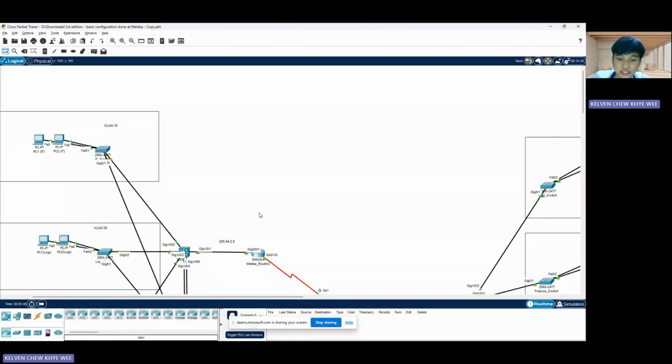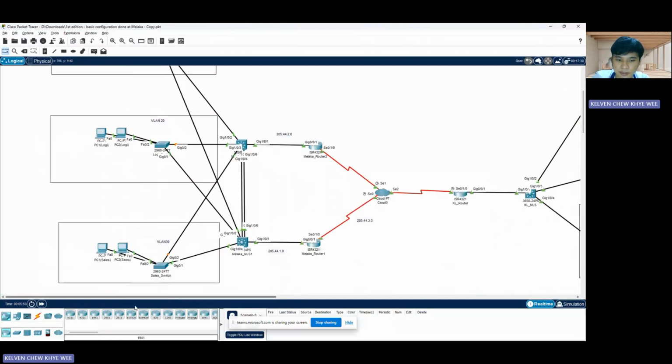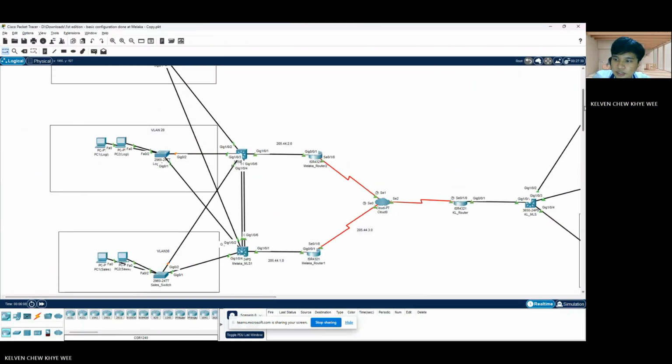All right, now for the HSRP. So the HSRP in our network, we configure it in the Malacca area on these two multilayer switches. All right, so what is HSRP? HSRP acts like a backup switch. So for example, if one multilayer switch fails, the other multilayer switch will take control of the network traffic. So it provides fault tolerance.